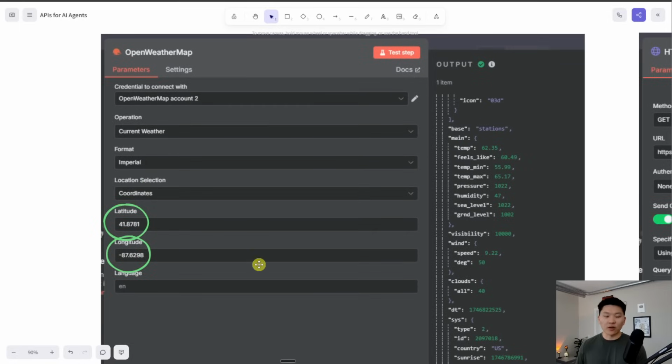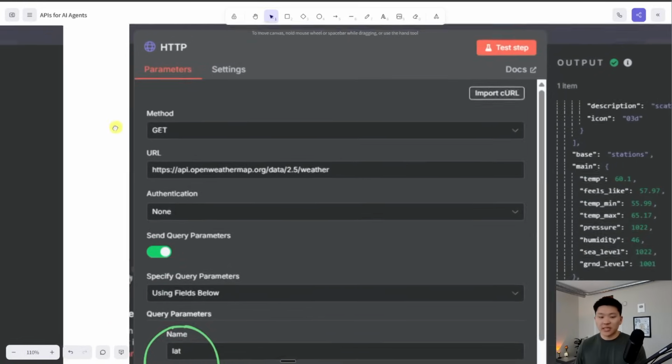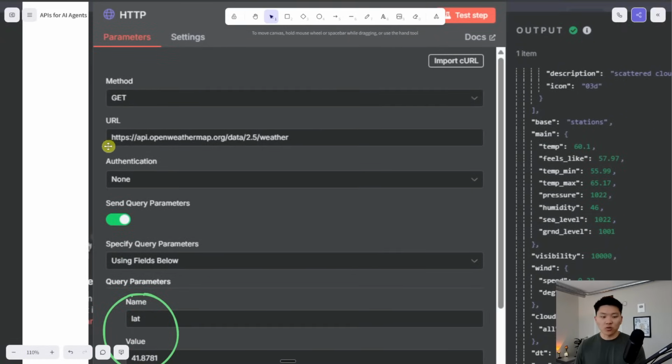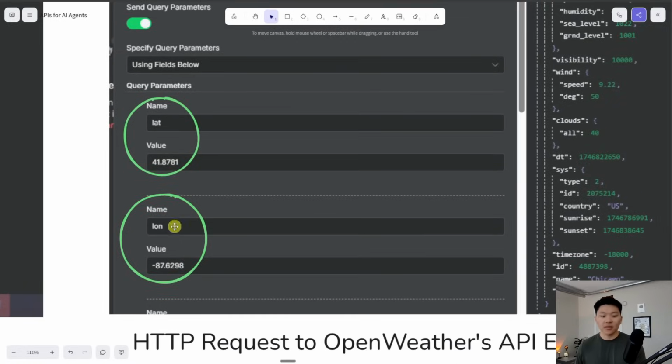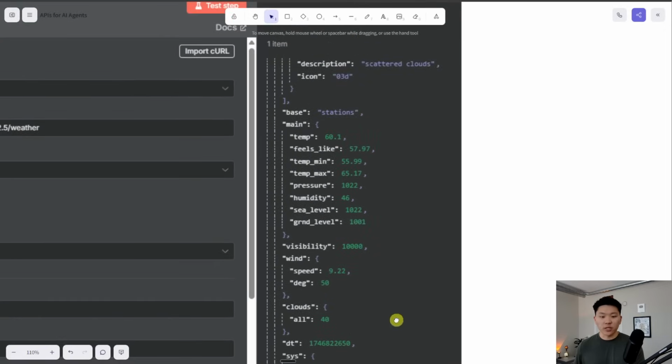If you were to fill this out, it's super intuitive, right? All you do is put in the lat and long, choose your format, imperial or metric, and then you get back data. And that's the exact same thing we're doing over here, where we use an HTTP request to talk to Open Weather's API endpoint. This just looks a little more scary and intimidating because we have to set it up ourselves. But if we zoom in, it's pretty simple. We're making a GET request to Open Weather Map's URL endpoint, and we're putting in the lat and the long, which is basically the exact same as the one on the left. And as you can see, we get the same weather information back about Chicago.